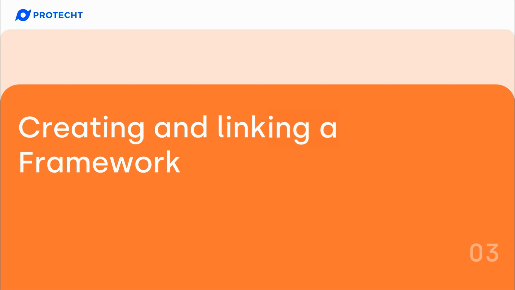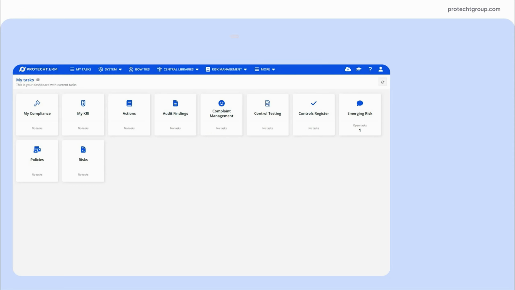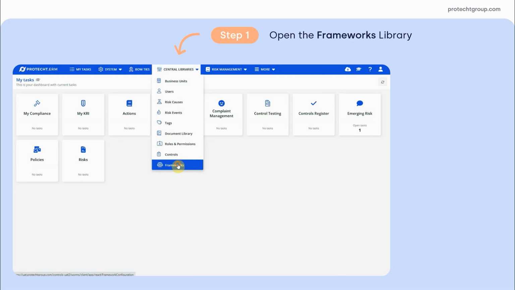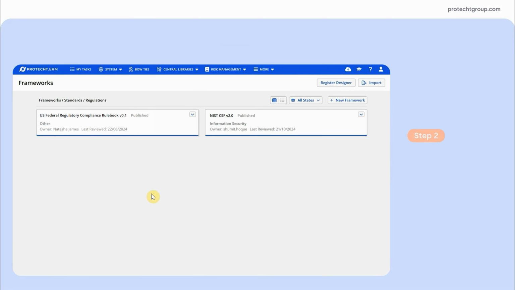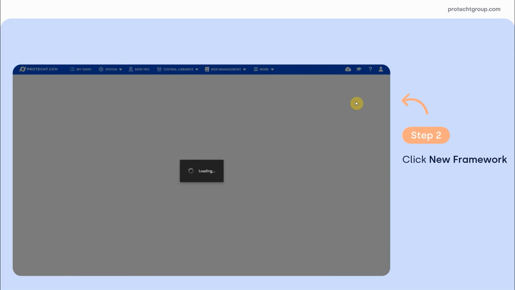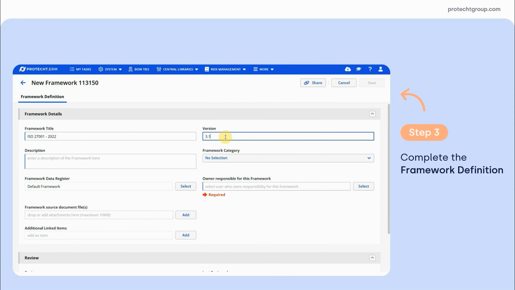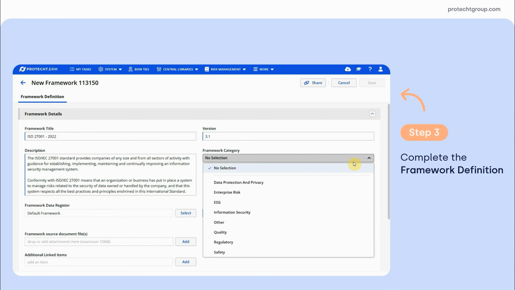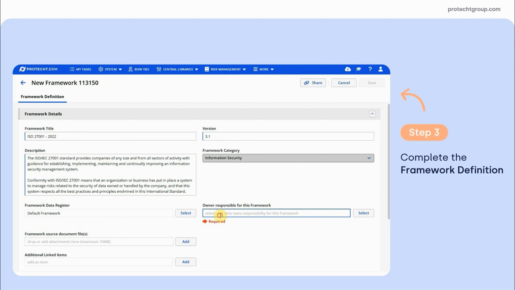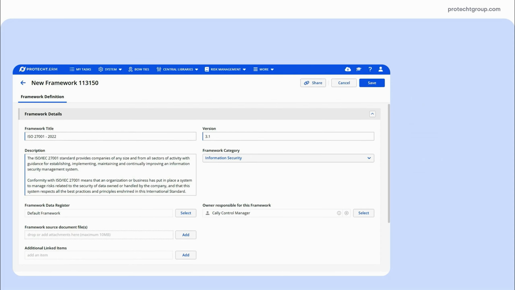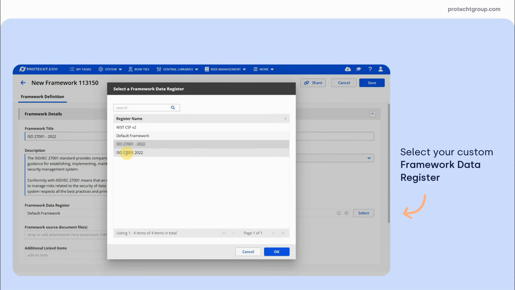And now we're going to create a new framework using our new framework data register. So once again, opening the Frameworks library and then click New Framework. Complete the fields in the framework definition. At Framework Data Register, I'm going to select the new Framework Data Register that we just created.